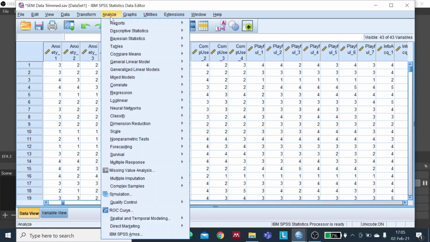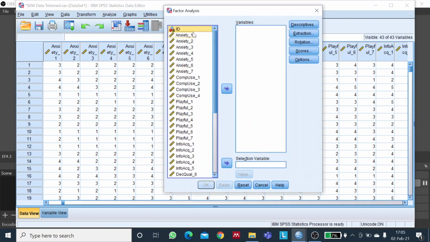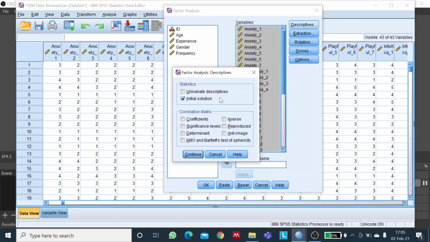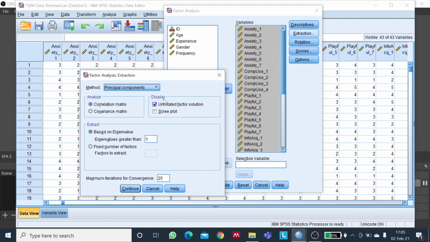First, you go to Analyze, Dimension Reduction, Factor. Then we transfer all the variables needed for the EFA, minus the demographics, into the variables column. We define the descriptives: reproduced, click anti-image, click KMO, press continue. Extraction: principal components is the default setting.